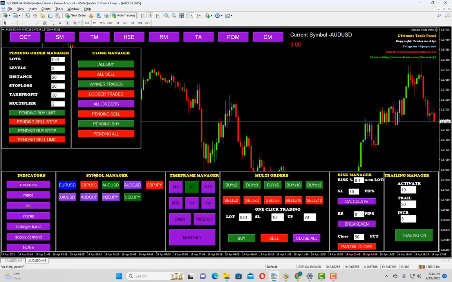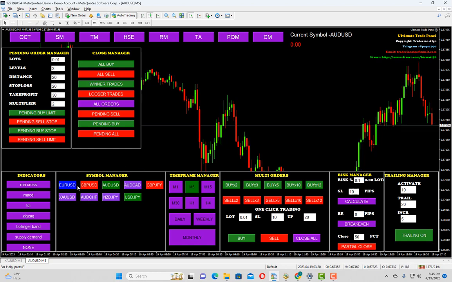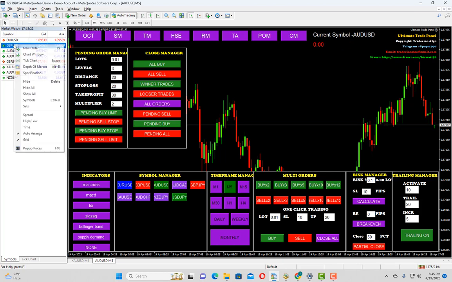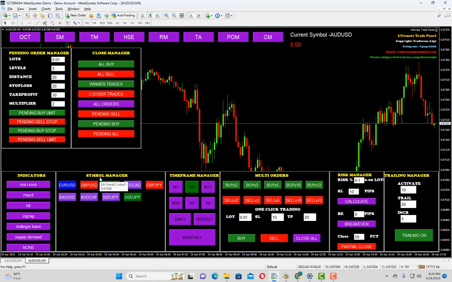I have already covered the symbol manager for you, but let me quickly walk you through the symbol manager once again. The symbol manager loads all the market watch symbols you have added in the symbol manager panel. If you click on any particular symbol, it will load the symbol without having you to load from the market watch. In a normal scenario, if you want to load a chart for a particular symbol, you have to go to market watch and right click and add it in the new chart window. But here you don't have to do that.